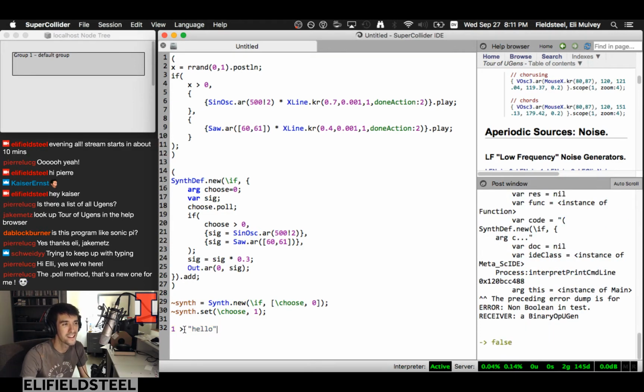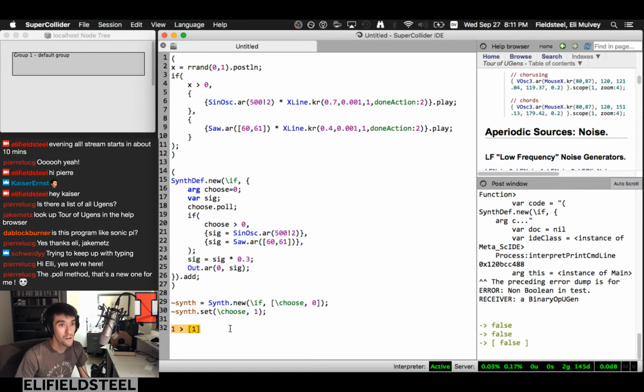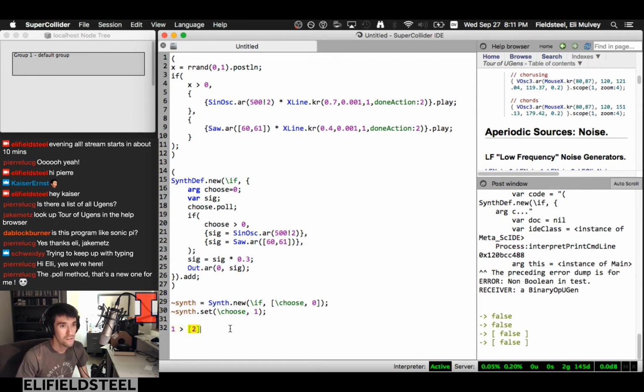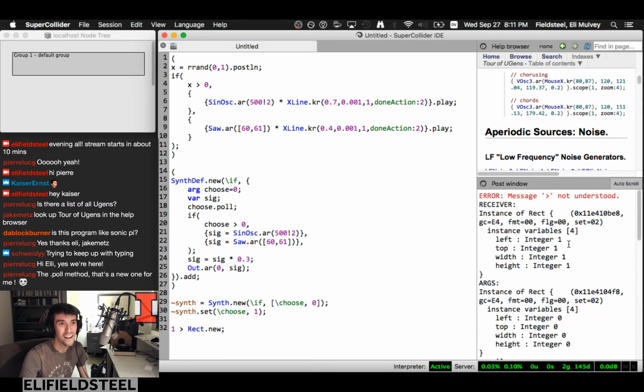Oh, okay, that didn't work. There's something. What can you not compare? An array, maybe? You can compare everything. 1 greater than Rect.new. Yeah, okay, that doesn't work. Non-message greater than not understood. So that's a similar message.